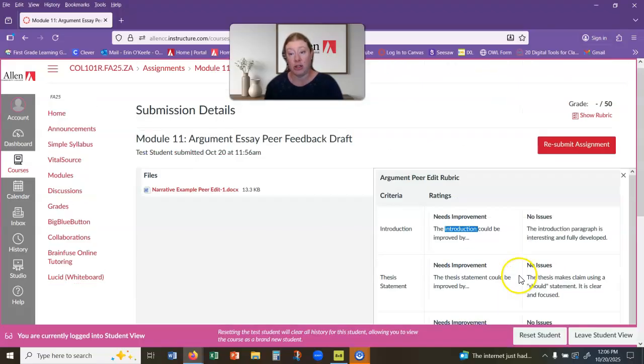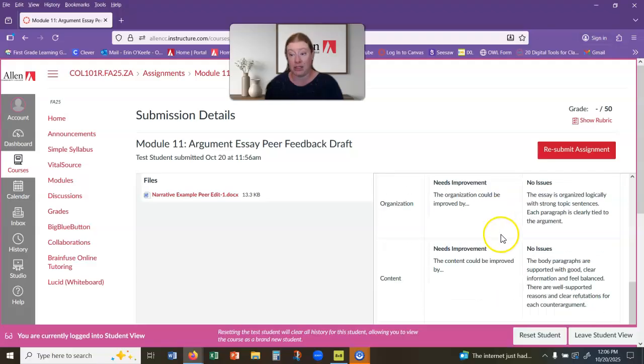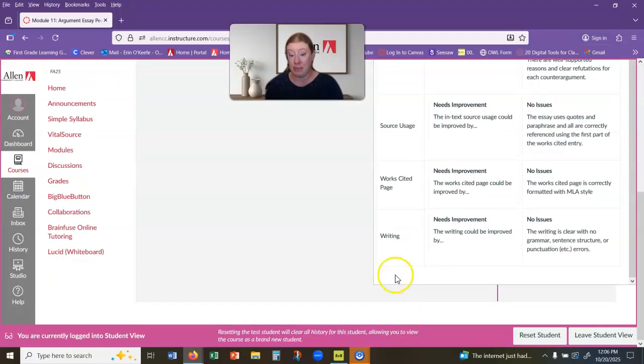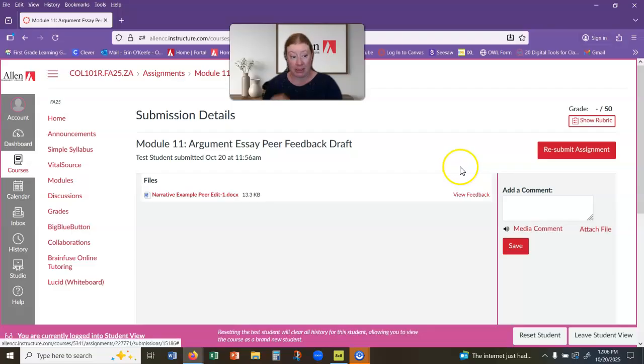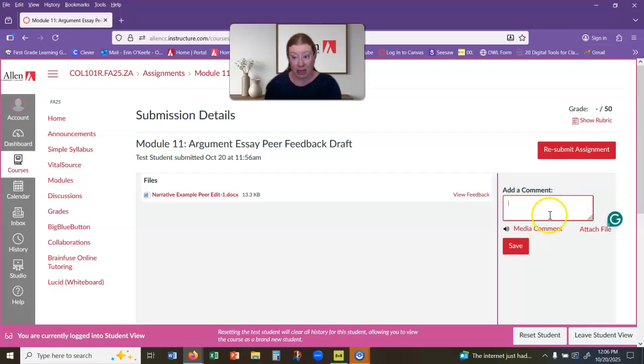Now the only issue with these rubrics is you have to go down to the bottom and you'll have a submit button, so you do have to submit that, but once you've submitted, you cannot make any changes. So if something happens and you submitted it early or you didn't finish filling it out, then you want to leave more feedback here, you can do that.